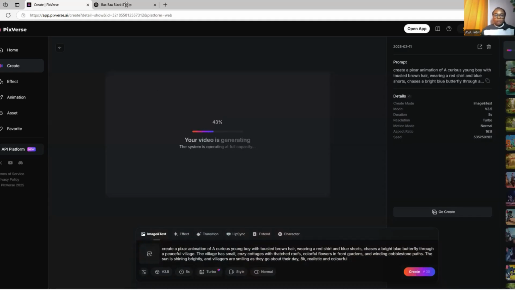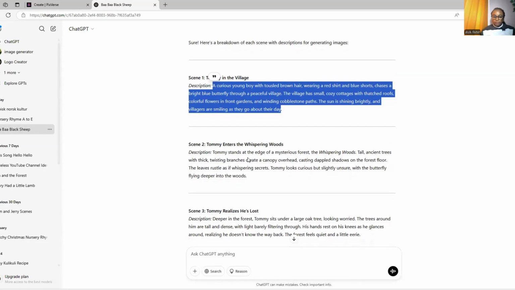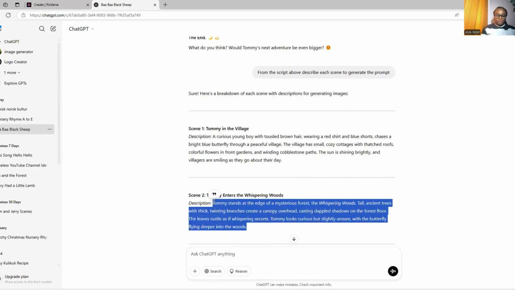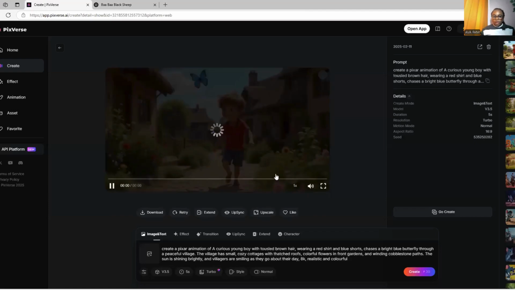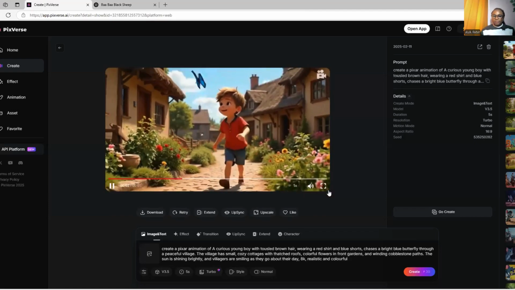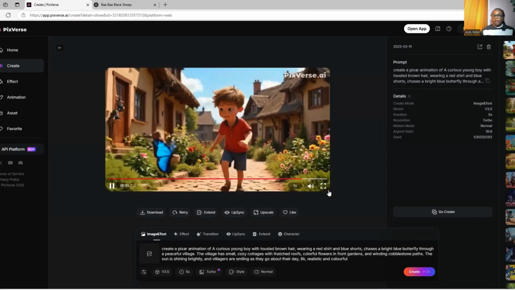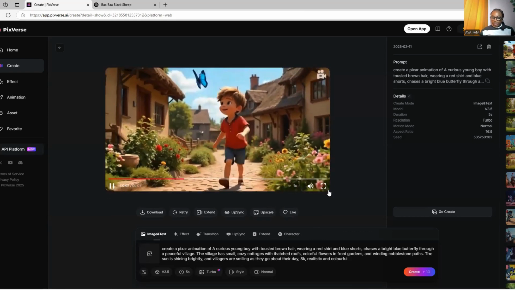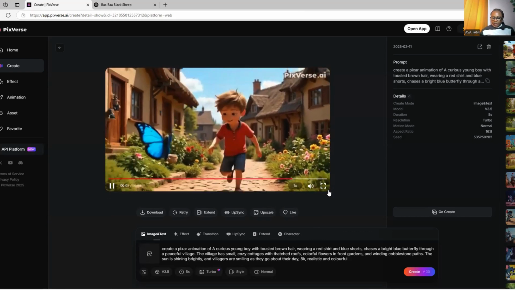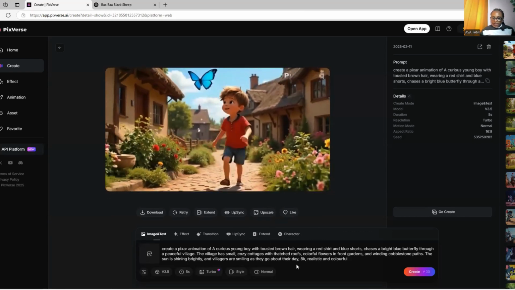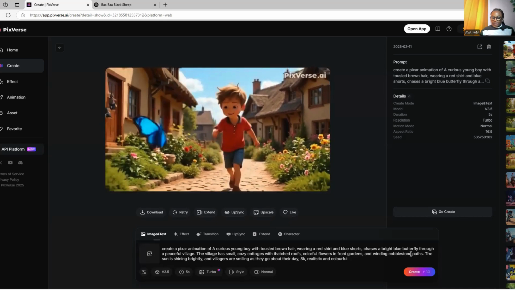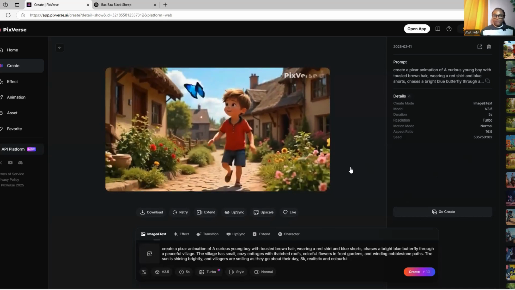So we go back, copy the second one, and see if it matches with the first one. If it doesn't, we have to... okay, this is Tom, blue shirt, and this is the butterfly. So in this scene, Tom is already chasing a butterfly. All right, is there a butterfly here? Okay, there's a butterfly here. So in the first scene, there's a butterfly already.